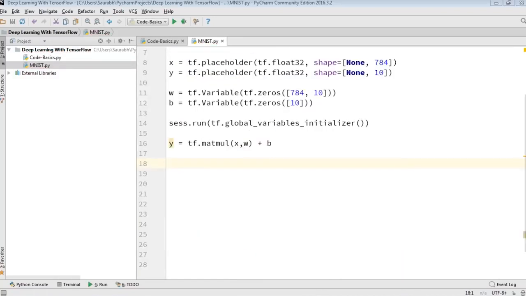All right. So now we can specify a loss function very easily. The loss indicates how bad the model's prediction was on a single example. We try to minimize that while training across all the examples. Here our loss function will be cross entropy, or you can say the difference between the actual output and the predicted output. So for that, I'm going to make use of the softmax cross entropy function. So here the loss will be the difference between the target output and the actual output. So for that, I'm just going to type in here a variable name.